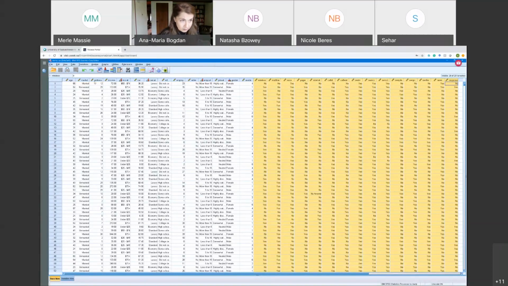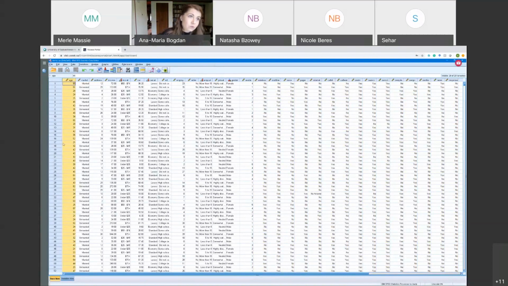To mention once again, on the columns is where we store information about the variables. So these are different variables: age, marital status, income, and so on. And on the rows is where we store data about individuals. On row one, we have the first one of the individuals in this sample.